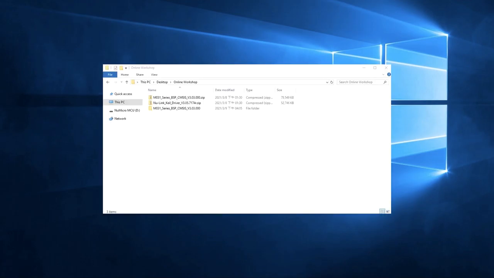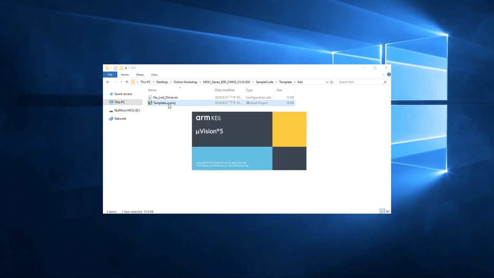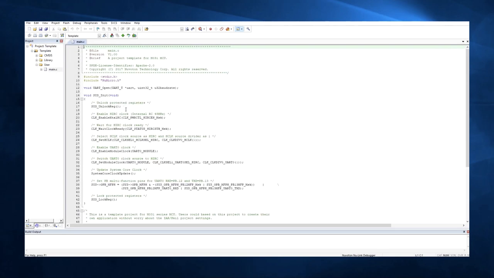Open the unzipped BSP. Click the folder SampleCode, and you will find the folder named Template. As we will use KEIL as our IDE in the exercise, please open the folder of KEIL. Then we can enter step 6, project execution. Open the project template. Let's have a glance at the main code.